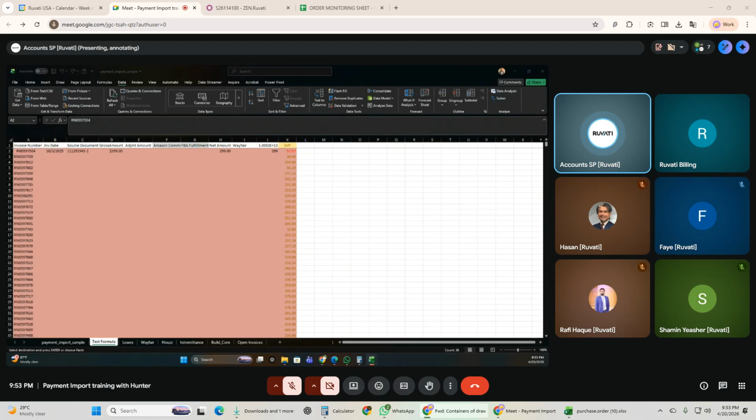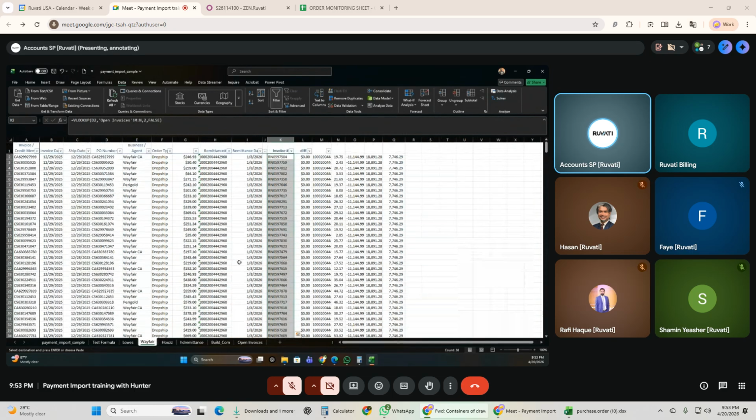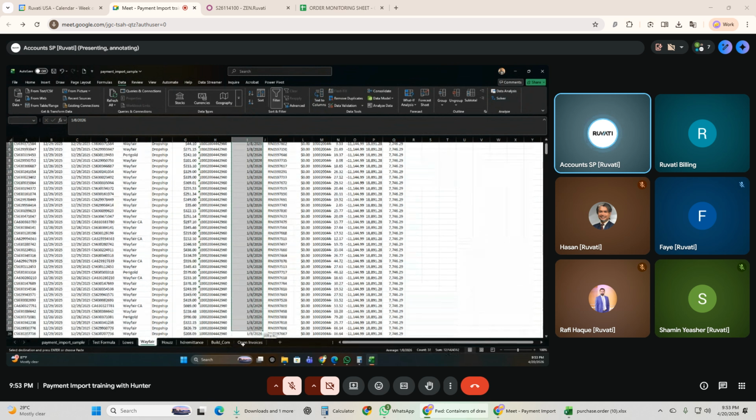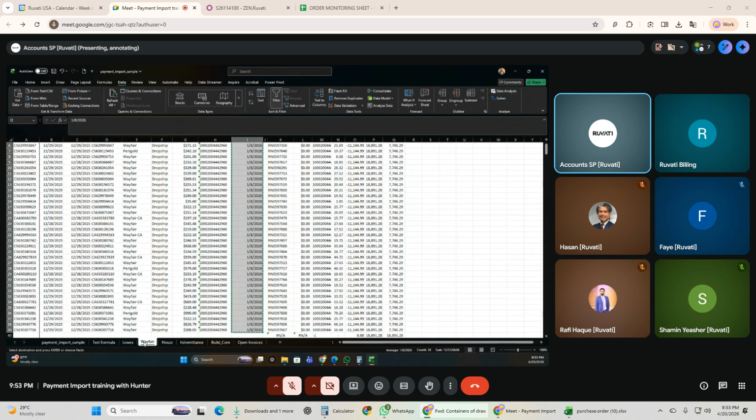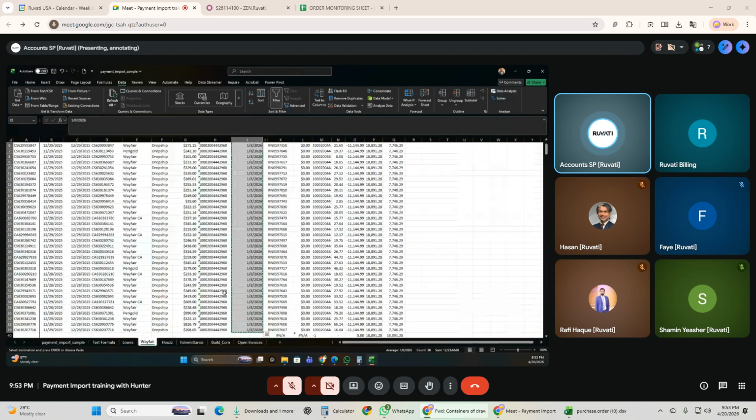We need the date. So we have to go to Wayfair here and copy the remittance date. Now we need our PO numbers. So from column D we can get our PO numbers.